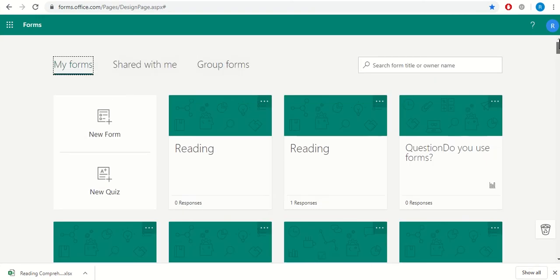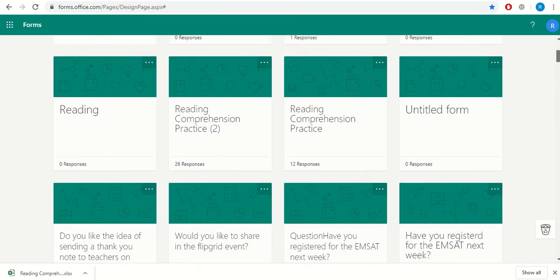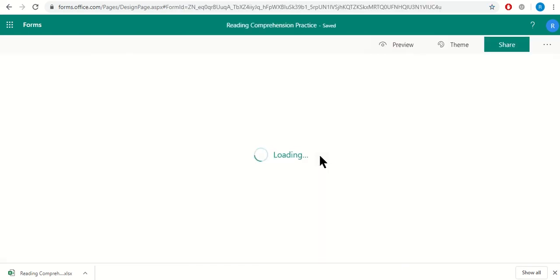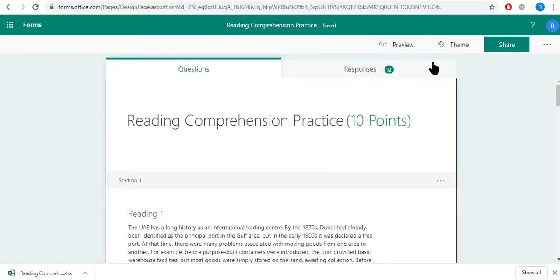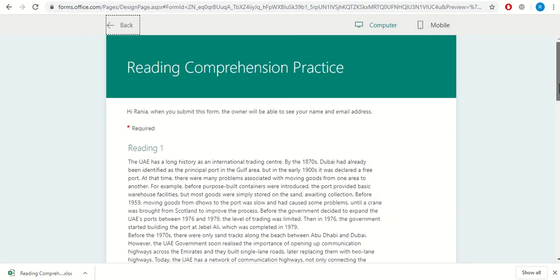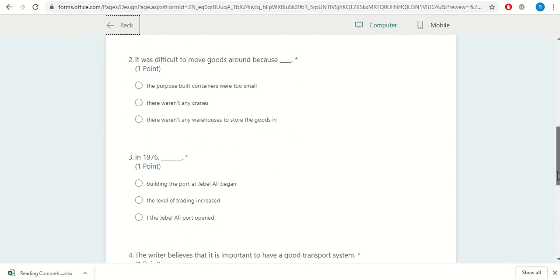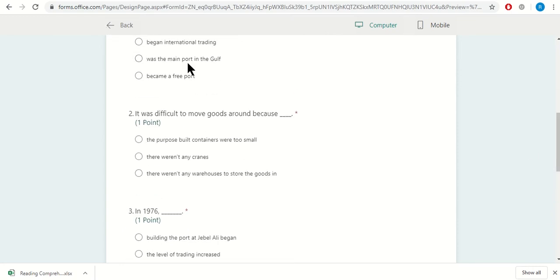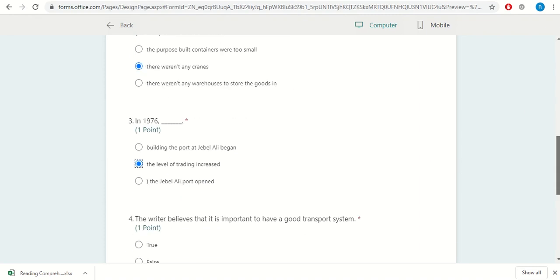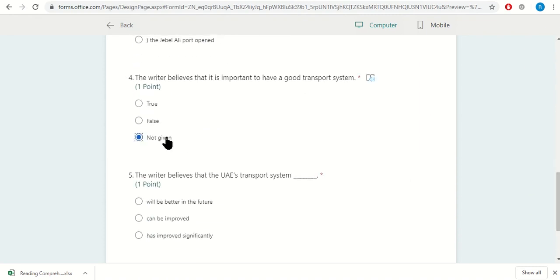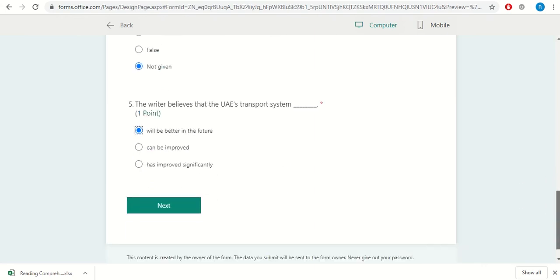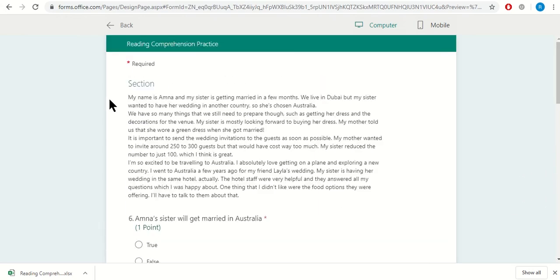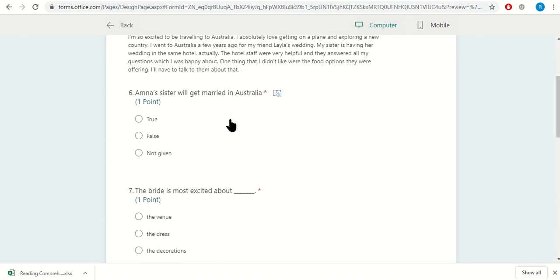Okay, so how do we use it? If we've got a comprehension practice, this is how it looks for students after creating it. I've created this one with 2 reading comprehension practices and 2 sections. Students need to finish the first section in order to move to the second section, because I made all the questions required, as we will see later on. Moving to the next section, a new reading comprehension with all the other questions required.